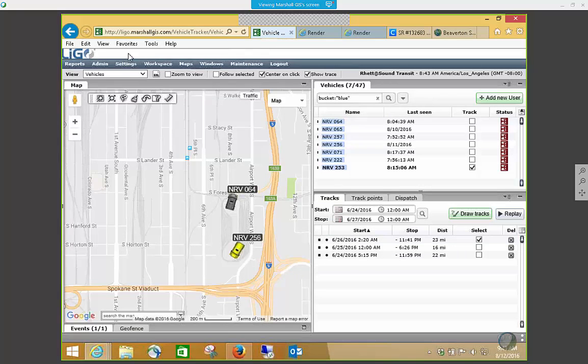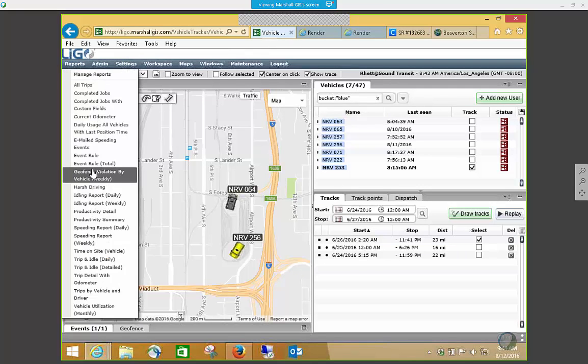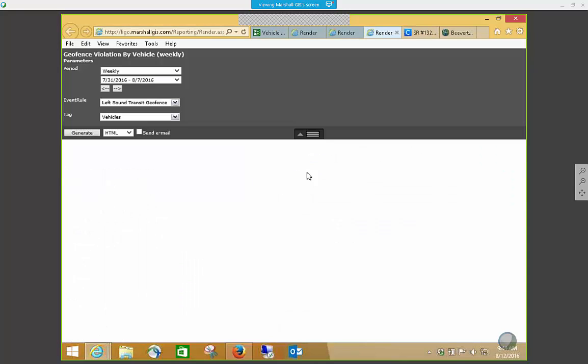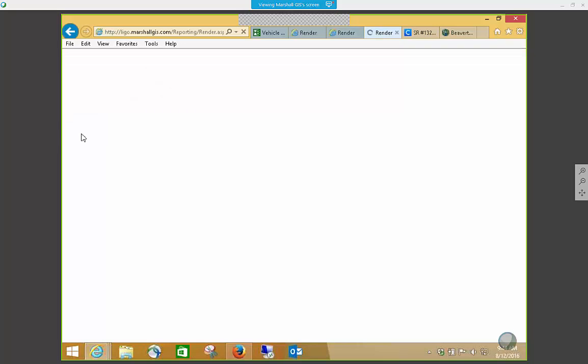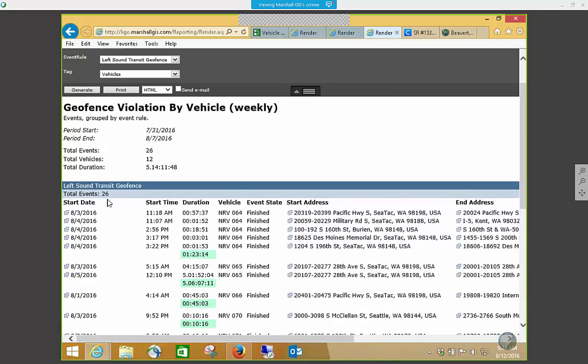Another common report might be, for example, a geofence violation report. So I can run that, and you can pick your parameters here. So you can pick things such as daily, weekly, monthly, or custom. Custom might be, for example, a quarterly report or an annual report that you want to pick from there. So I'll go ahead and generate this geofence event.